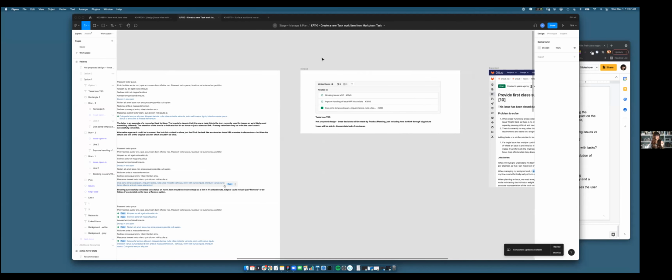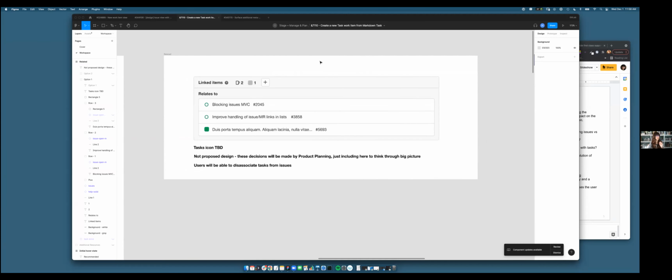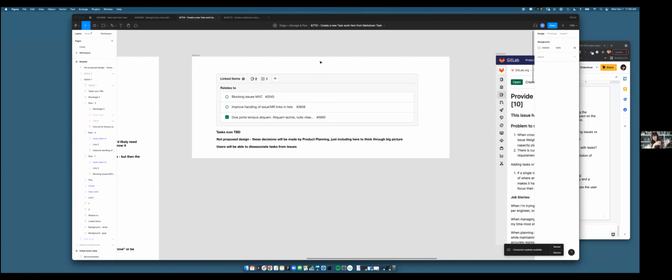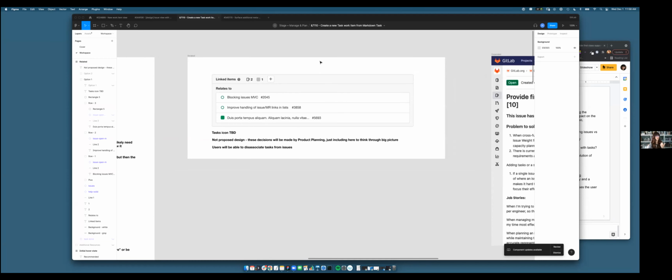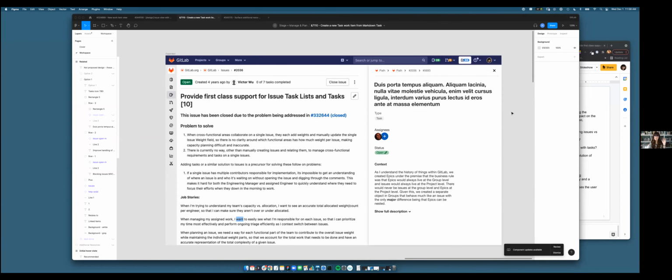So for MVC, the thought is initially that when something has been converted to a task, it would show as a related item. Eventually it will have its own separate thing from what I understand. This is not proposed design. Product planning is going to be handling this. I only include it here to help with a big picture concept of how all of this might fit together. This is just me saying, here's how some of these things may fit into the current issue view.